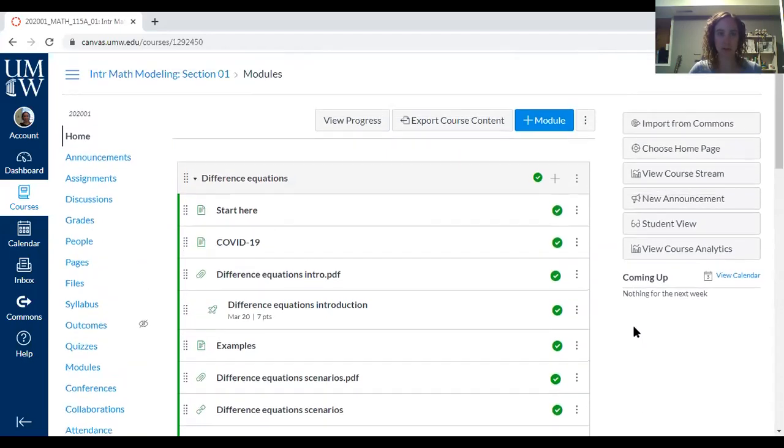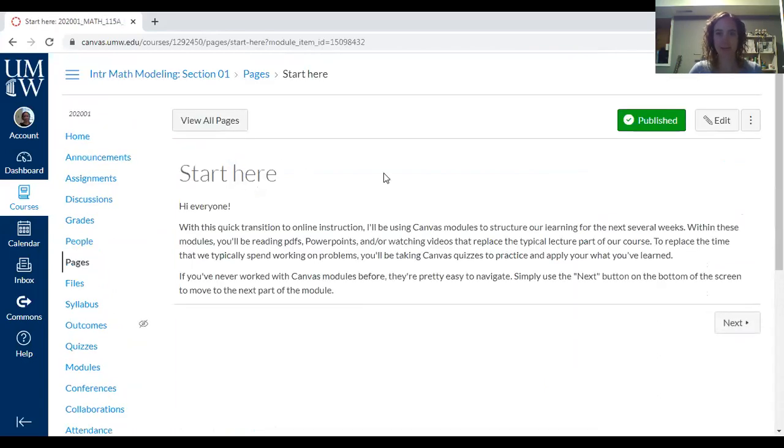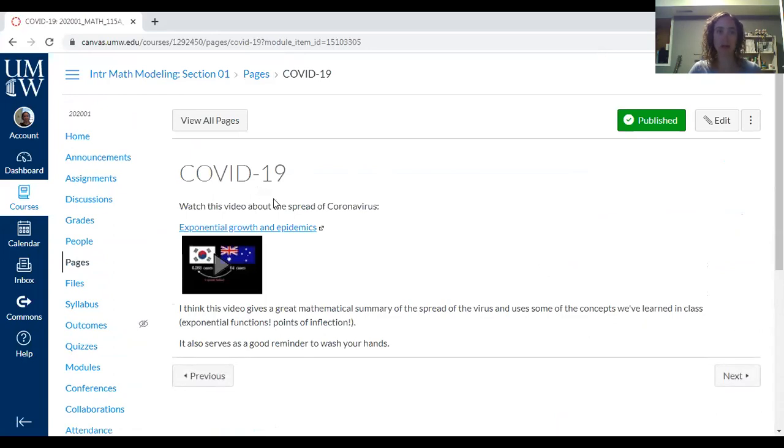So just to look at one of these modules, I have a variety of different things in here. Some of these are just pages where you basically just have text. So this was an introduction, maybe for the students that haven't used these before, for how to use the modules and what to expect.